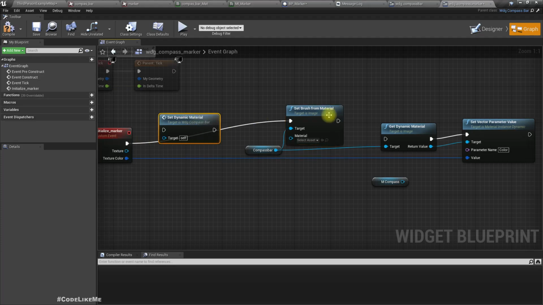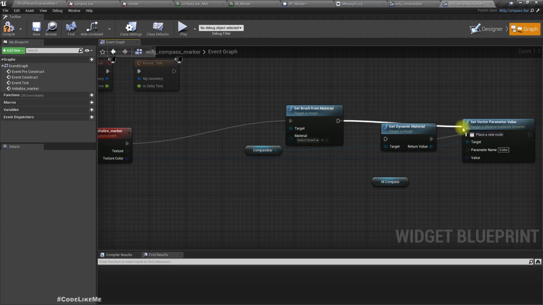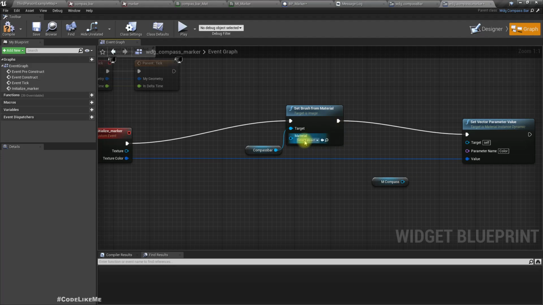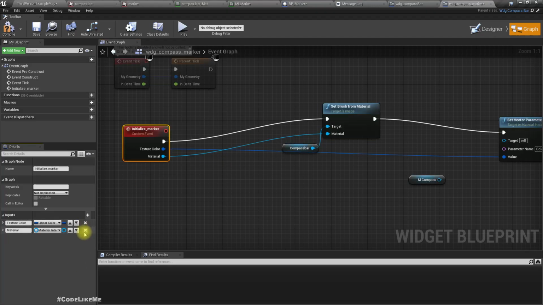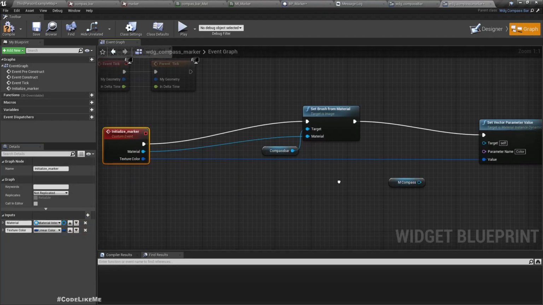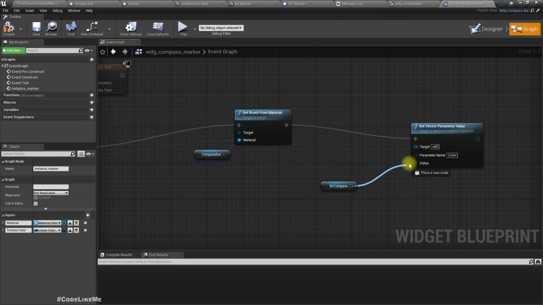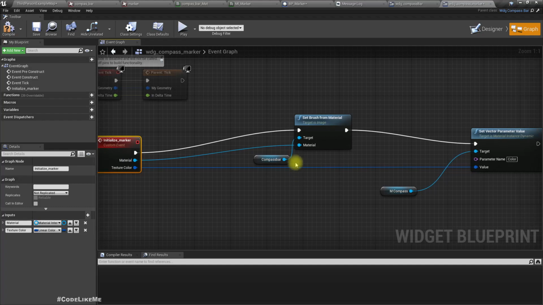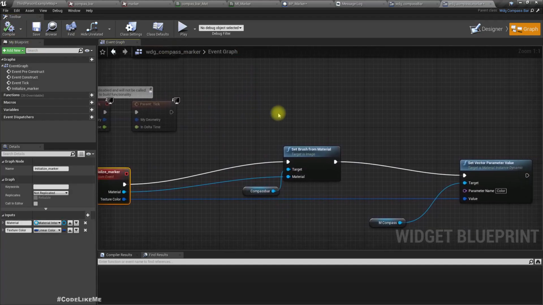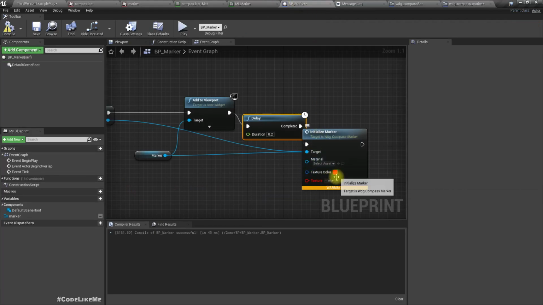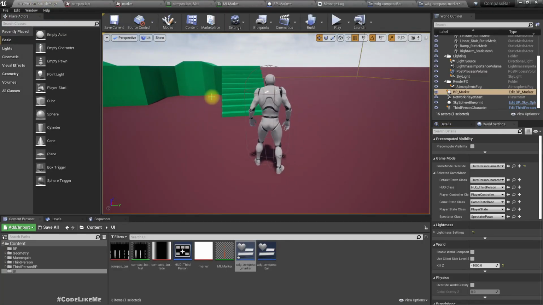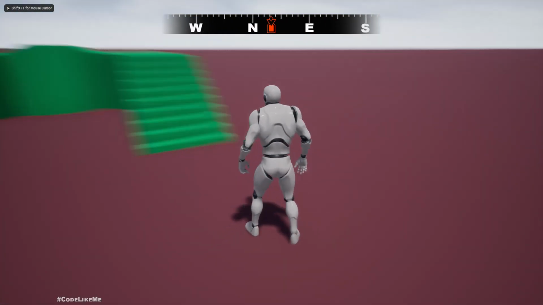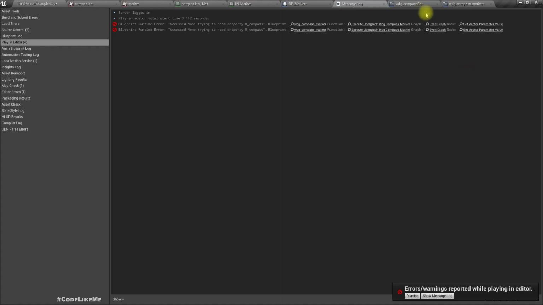Now I don't think I need any of these or this. As the material, I can promote it to a parameter. Let me put it first. And set the color, compile. Now in this BP marker actor, let me refresh the node, and as the material use MI marker. Now see, no more errors. So we still got one more error.